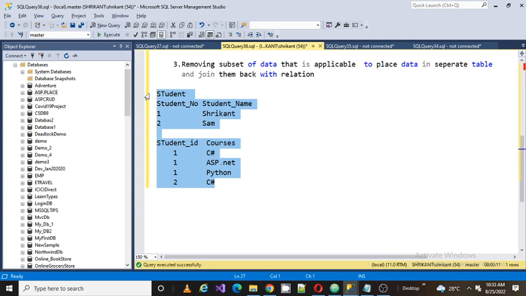Just to understand, partial dependency means a column which depends only on a part of the composite key; that is called a partial dependency. And to make the relation in the second NF, there should not be partial dependency. If there is a non-key column, it should be fully dependent on the whole key, right? That is what is called the dependency. And if we want to make the table 2NF, then we need to remove a subset of data, place it into a table, and then join them back with a relation.